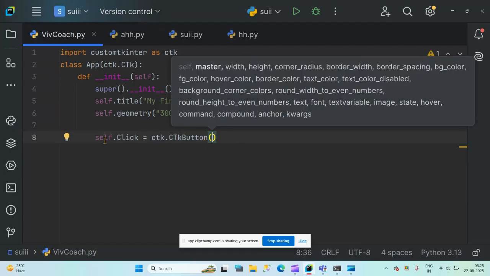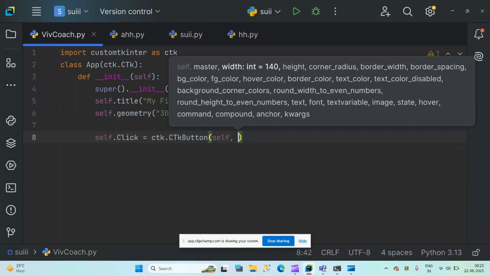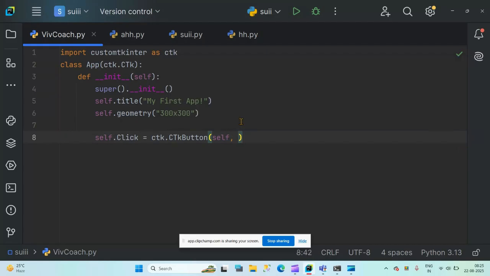So you have to do something like this, and then you have to type self. This keyword is very important. Comma, space. The comma and space are also very important. You don't need to write all of this. I'm just going to write text equals hello. I'm not going to write anything else.